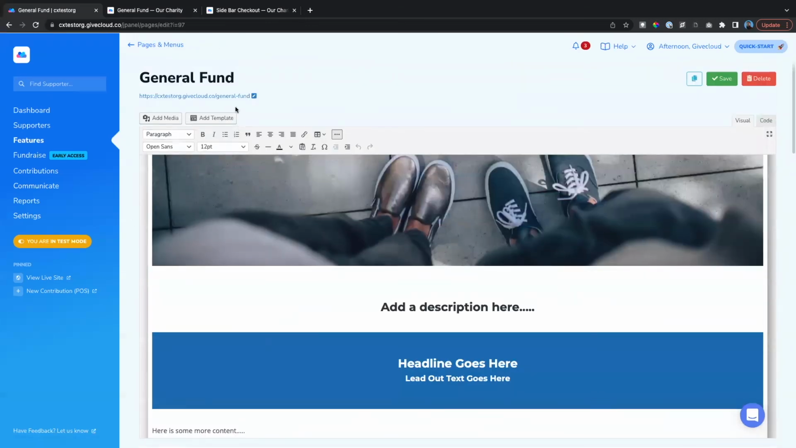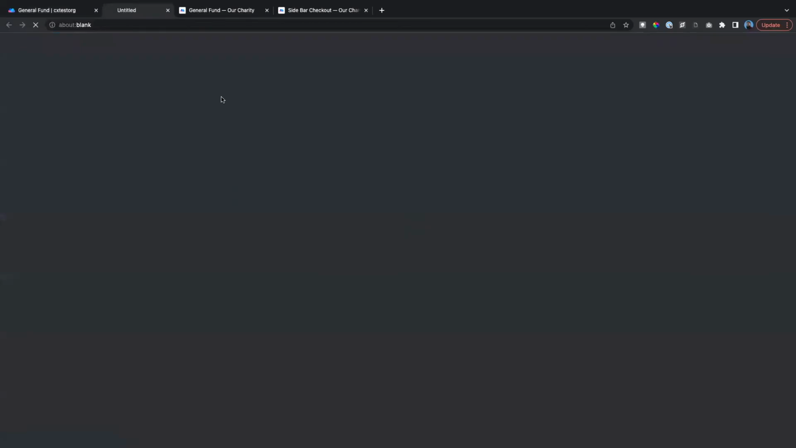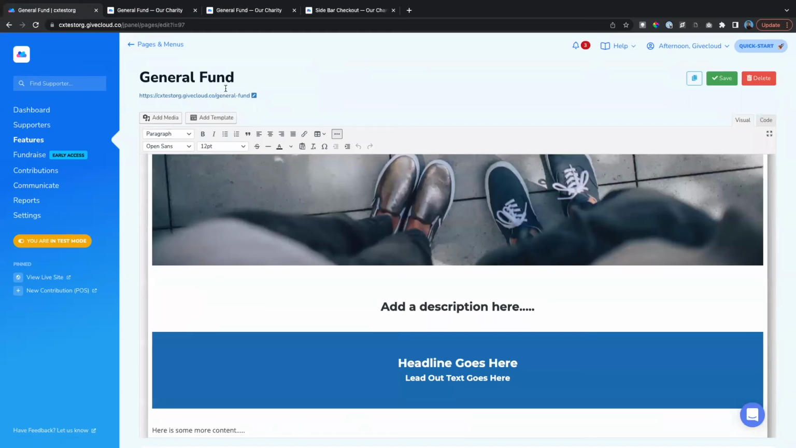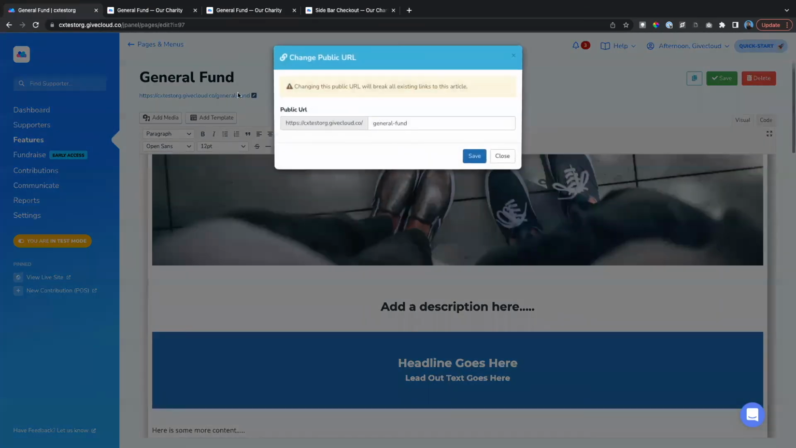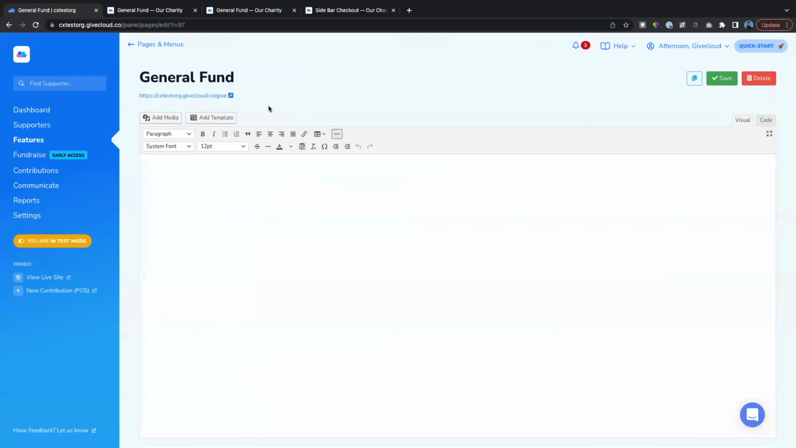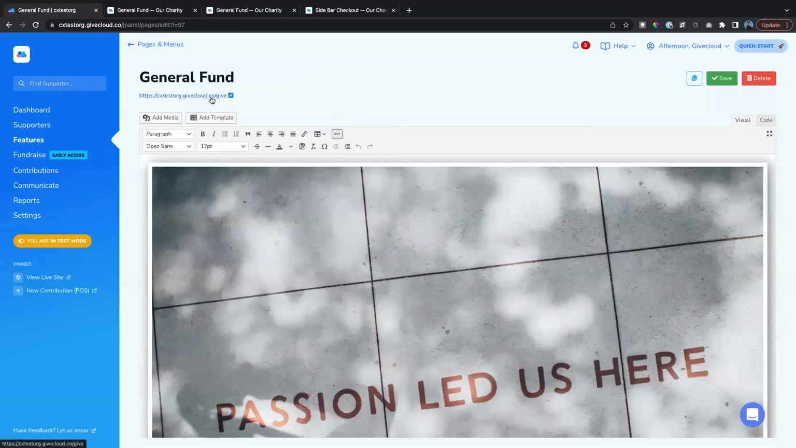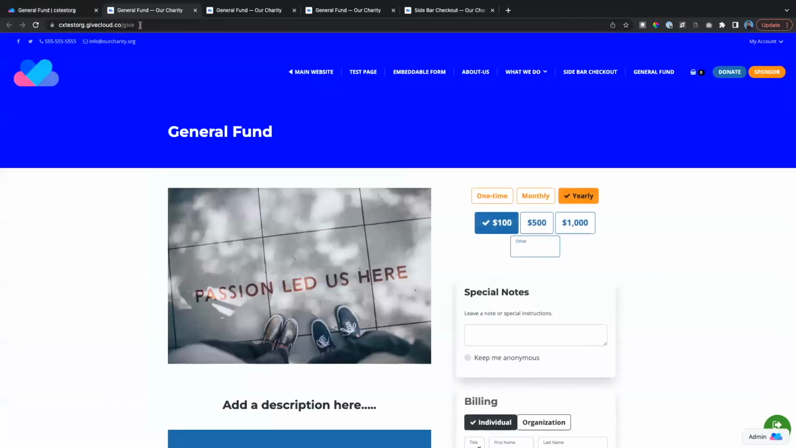Now this URL on the top left here, this is the URL that supporters will use to access this donation page. So let's say we wanted to edit it, we can just click on that little pencil icon, and let's just say we wanted it to be /give, for example. And then we hit save on that. And now our URL is /give. So now we can take that URL and we can share it on social media, put it in the menu, link it to a button somewhere on our site, and so on.